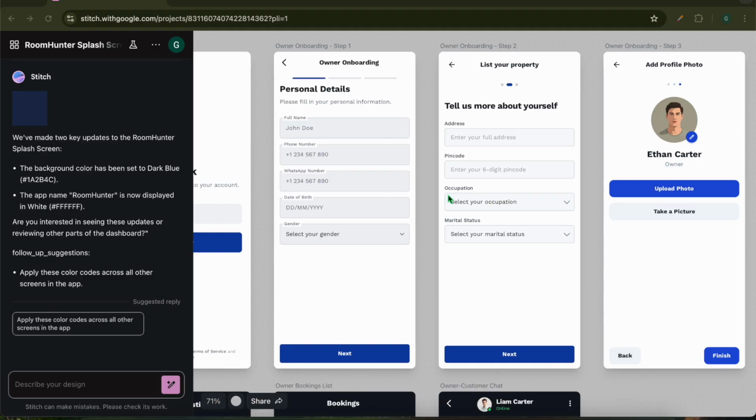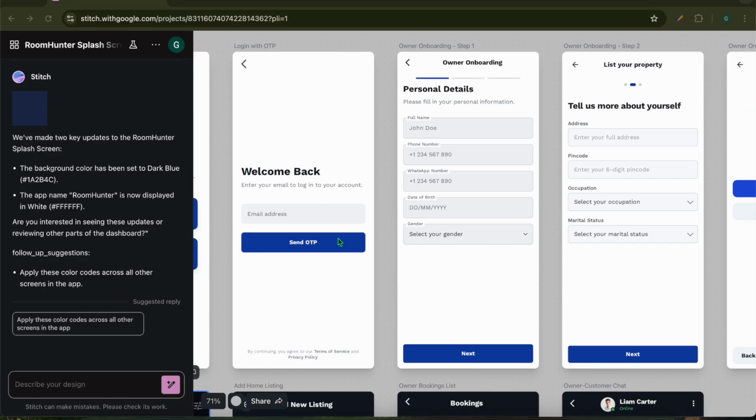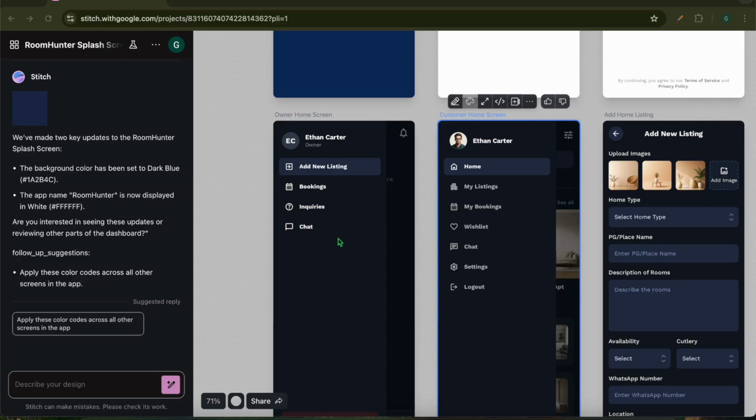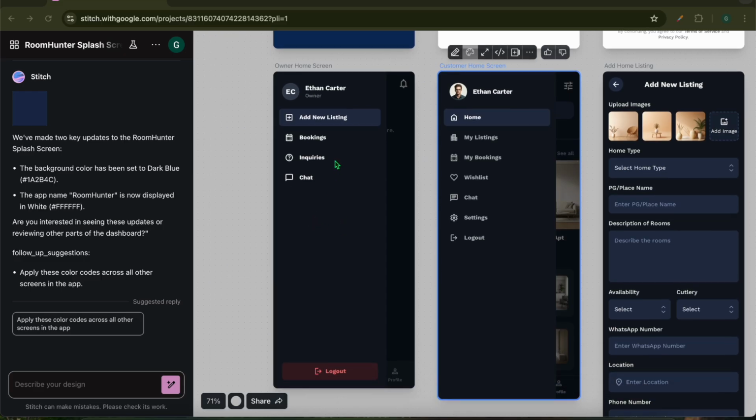The super admin, or whoever is the creator of the application, in this case me, is going to verify each and every profile. Only if it is verified can the owner place their listings or homes, and customers can search for rooms. They can search any room and apply for it or book it. Now this is the owner home screen. The owner can add new listings, see their own bookings, check their queries, and see whoever is involved in a chat.